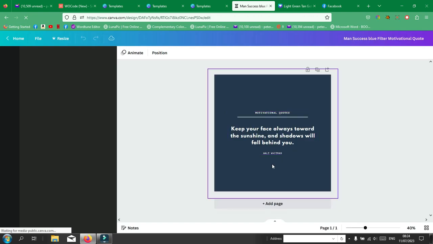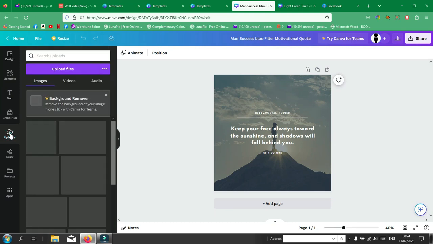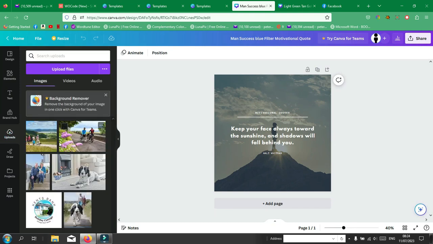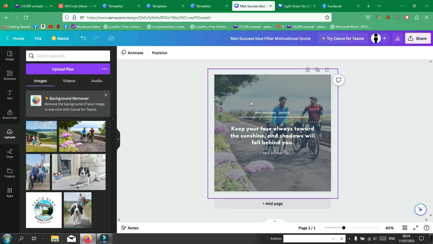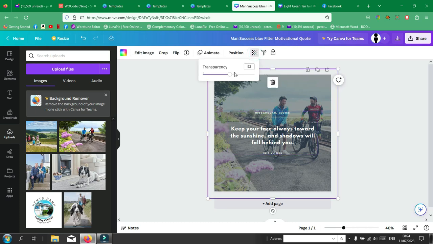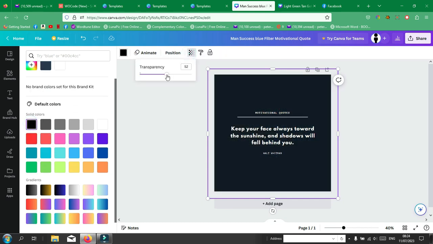you could drop a photo into the background here, or any image really, and change all this text. So if I click on the uploads, and say we have this picture of the cycling, drop it into the background. You can change the transparency, so make it very dark or bring it into light. You can change the colour of this background, so I think black works really well. So let's try black background, change the transparency, and then drop the image back in.